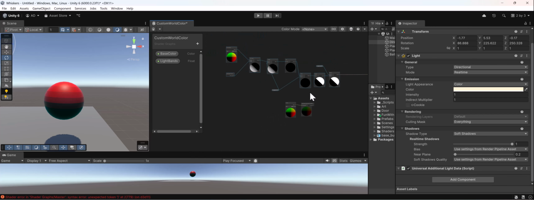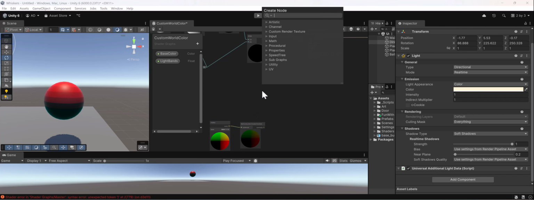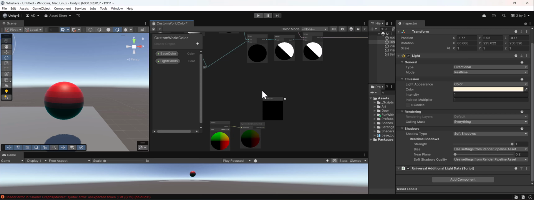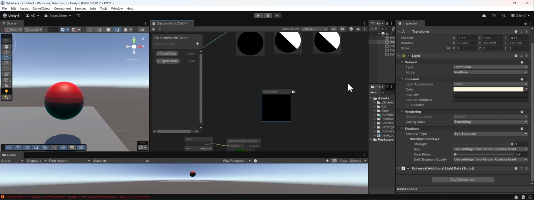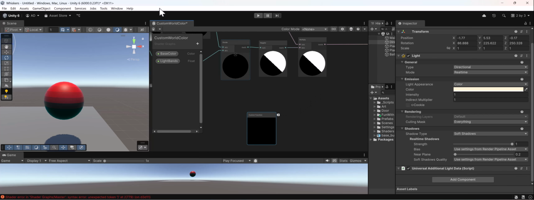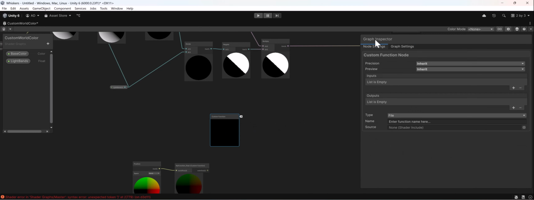So we have our custom function node here. What I'm going to do is just copy this. Well, let's just add a new custom function here. And then we're going to rename this node rim light. So let's go ahead and open up our graph settings. Let's make this a little bigger. In our graph settings, I'm going to select my custom function. All right, let's set our source to string here.